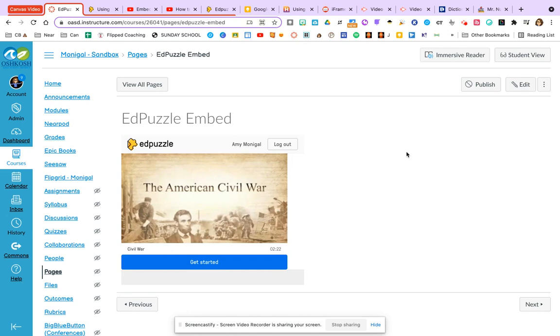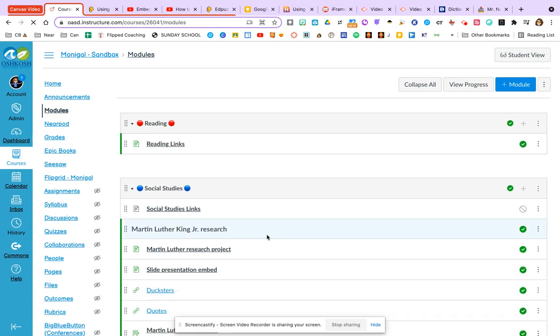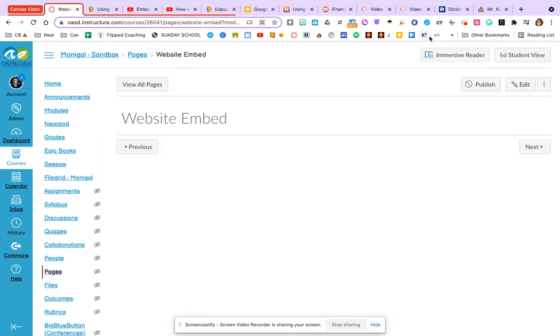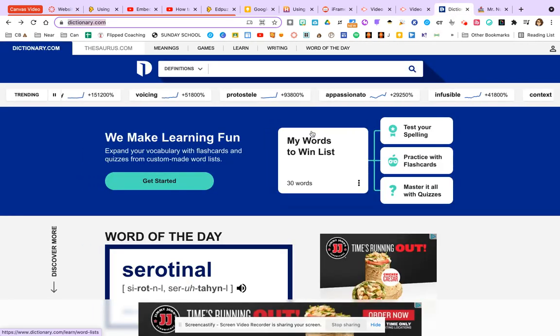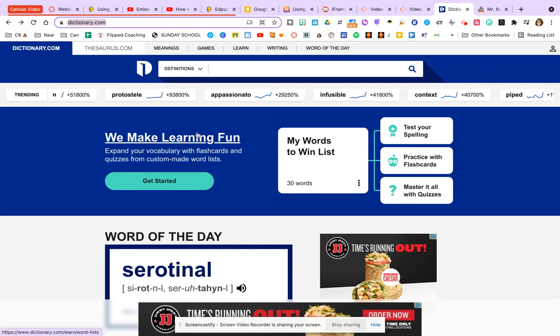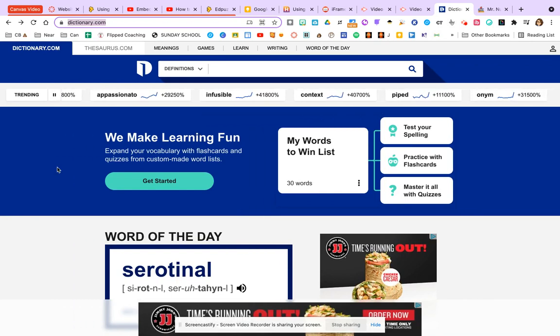Now that we've used Edpuzzle, let's take a look at how you can make a website show up right within Canvas. So we're going to click Modules again, and we'll take a look at a few examples of how you might decide to embed a website. So I'm going to click on my website embed page, and maybe you're working on a project and you want students to have easy access to a dictionary. You can embed a dictionary site, any dictionary site, into your Canvas page.